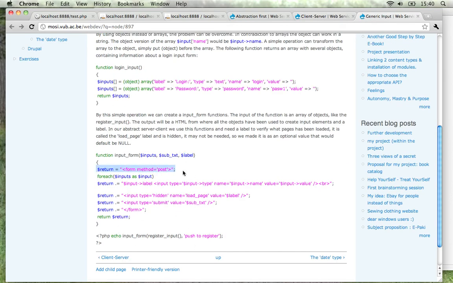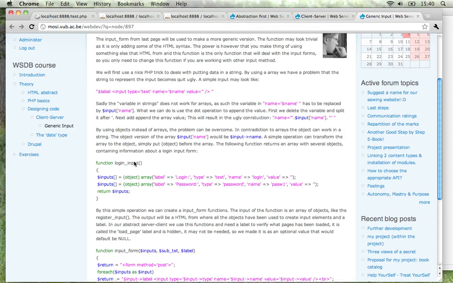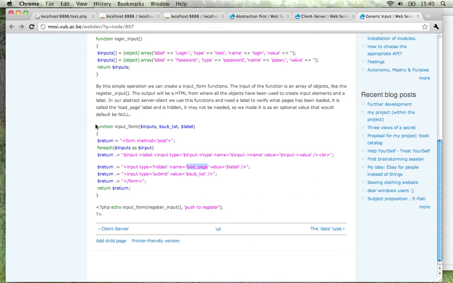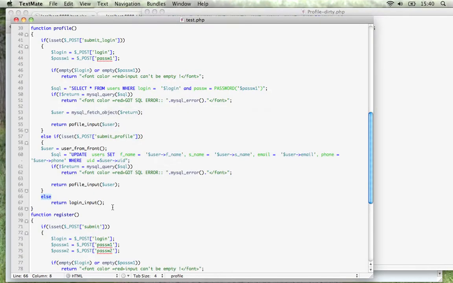Well, we create a form, we put all the input elements in there by going over the array and transforming them to HTML inputs, and then we're gonna add this hidden input called label. This is part of our architecture. So at this moment, we didn't yet really create any code. So what I'm gonna do, I'm gonna get back to my code.